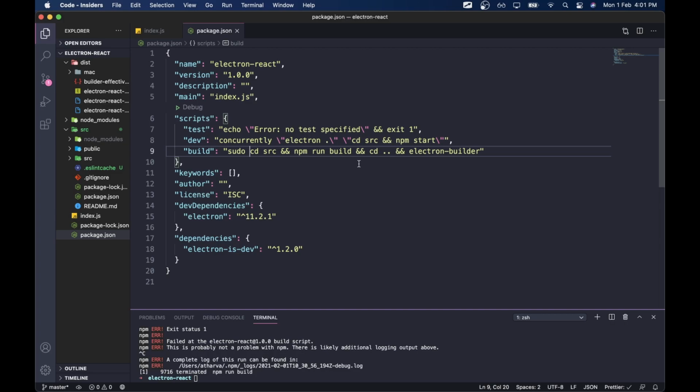This doesn't seem to be working right now. So what's the deal here? If we are going to the src folder and then running npm run build, then it should do its thing. But what's the issue here? Let's just see what's happening.